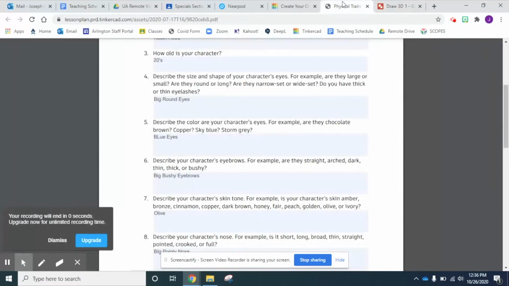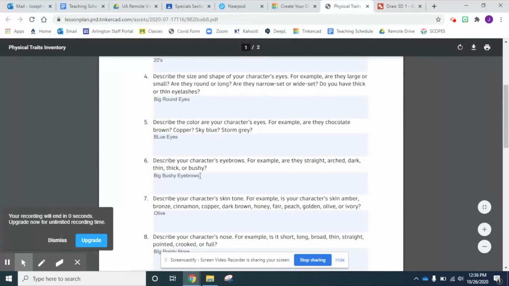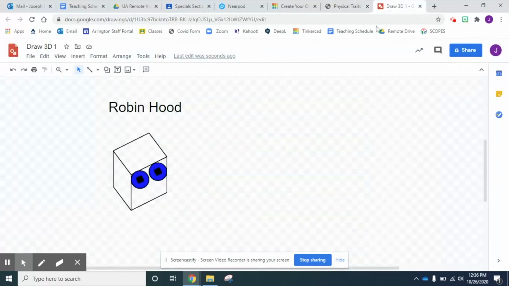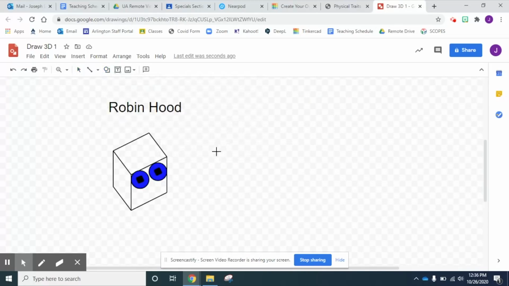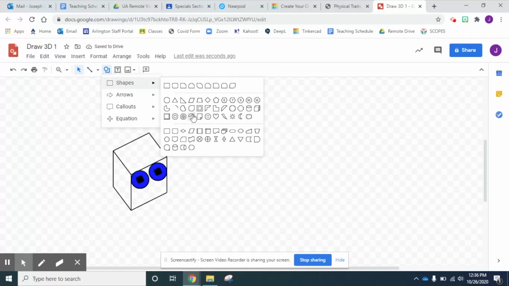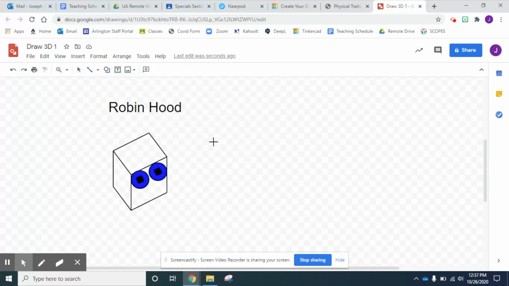All right, so what's next on the physical traits? So big, bushy eyebrows. So let's give him some eyebrows. Let's see, is there like a crescent shape in here? So we don't have to draw it. Oh, there is. There's a moon shape. All right, let's go ahead. I don't like that. Let's redo that. One shape. And the moon.